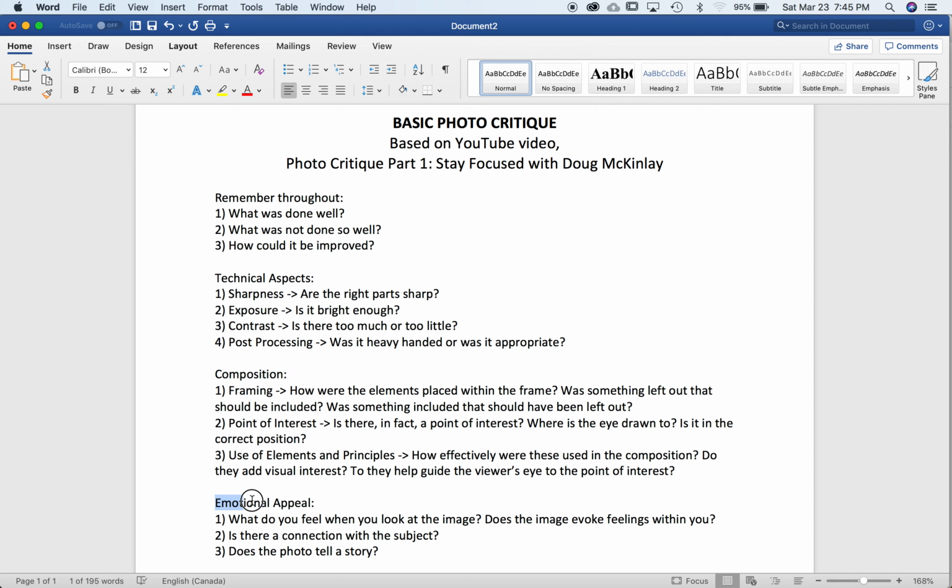And finally, we're going to look at the emotional appeal, which is where you get to give your own opinion on whether the photo connected with you. So it's not so much technical or artistic, it's more of a feeling that you have.